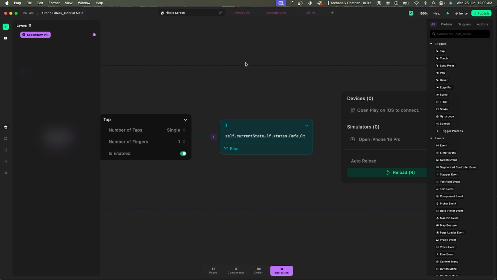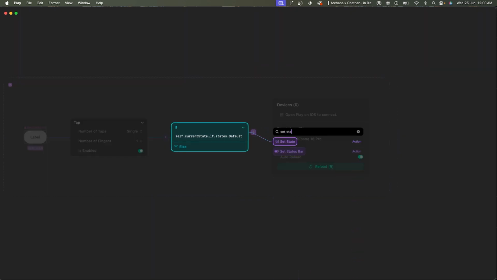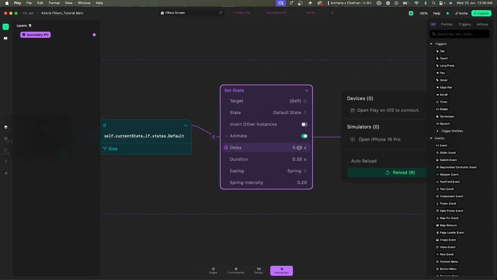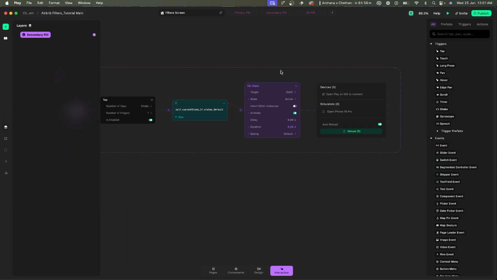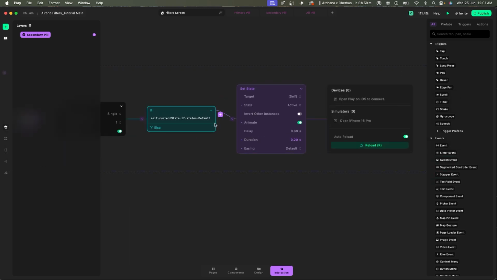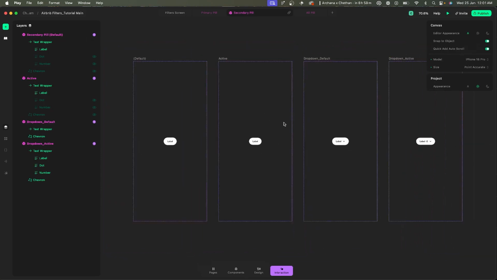So we can go ahead and set the state to default, and set it to the active state, animate 0.2, right? But if it is not, then it could either be in the active state or the drop down state or drop down. So it could be in either of these states, which means we need a much more complex logic.